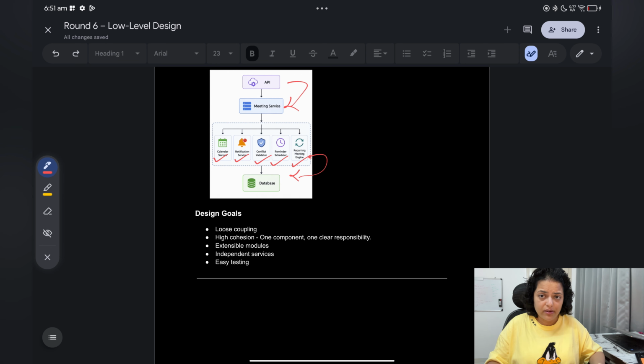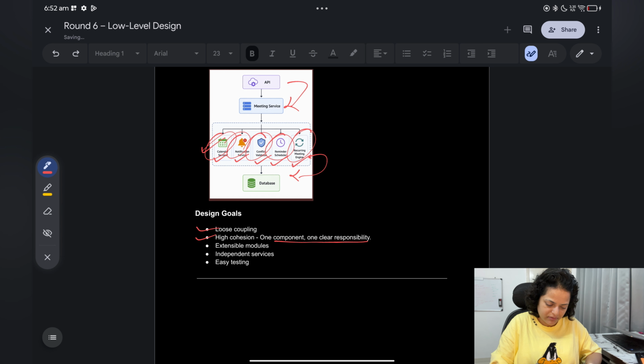So see, the design goal here is it should be loosely coupled. If you change one service, another service should not be affected. That's why you have created different services here, right? And then high cohesion. What is high cohesion? One component and one clear responsibility. So for example, this is calendar service, it will be responsible for calendar related things, and then this is notification service, so it will be related to sending email and all, right?